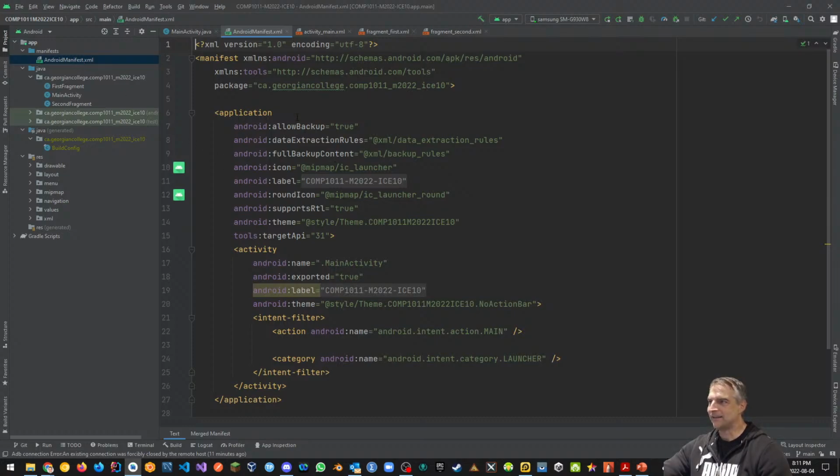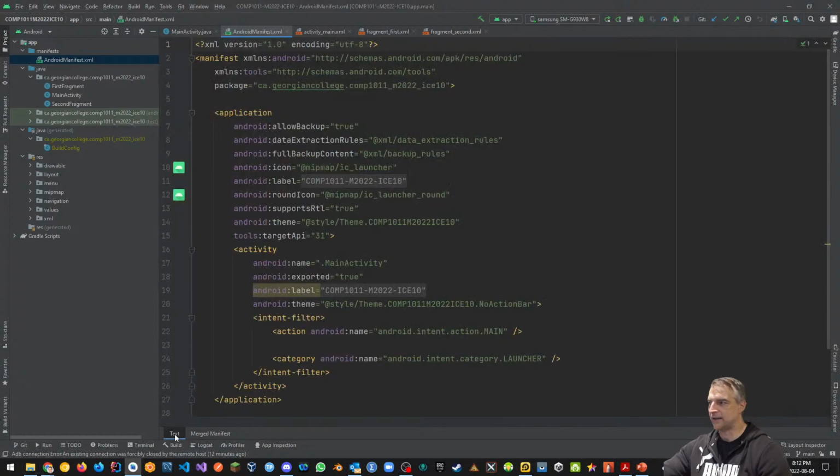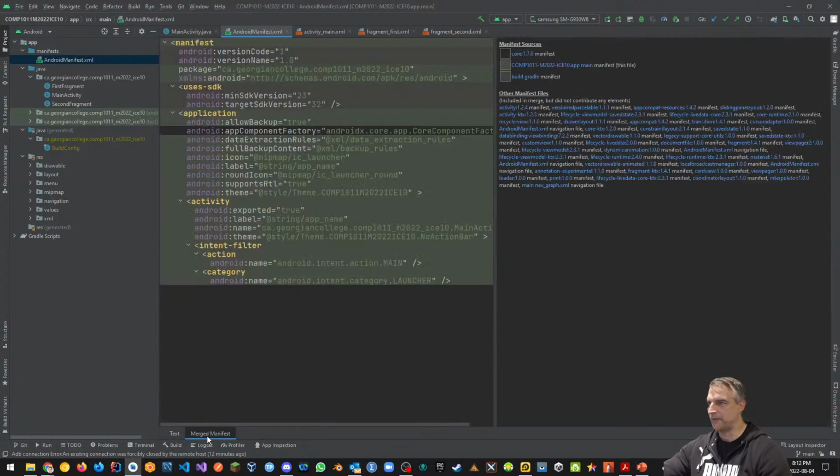On the right, it talks about a bunch of things that you can do. These are capabilities for your application itself, right? And notice we're looking at this as text. At the bottom, there's something called a merge manifest that you can look at as well. So there's text and there's merge manifest. And you can see that there's other manifest files that are being included here as well. For example, the Lifecycle manifest and a bunch of other stuff, okay?